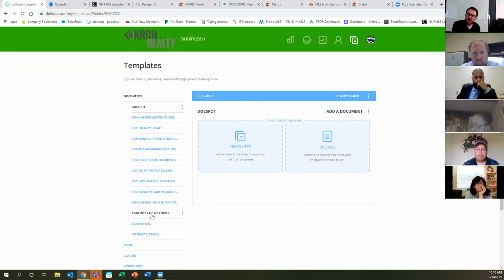So right here, see where it says RSAR Interactive Forms? That's going to be the association folder. That's where all the most updated forms are. So when you need to add a blank document to a loop, that's the folder you want to go to.